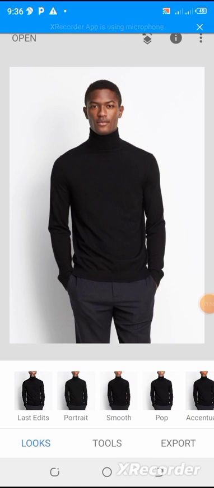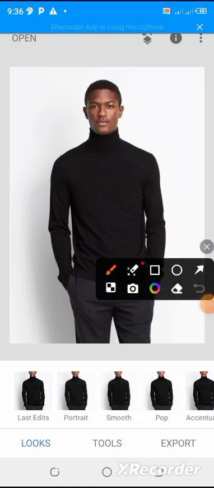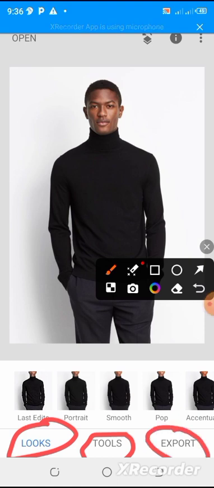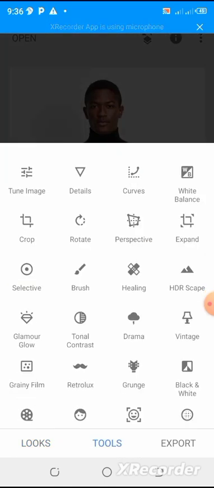So if this is your first time of using your Snapseed app, if you look downward, you see some tools here. You have the looks tool, the tools itself, and the export tool. So we shall be navigating through these tools, but first of all I will click on the middle one, tools, then come to curve.